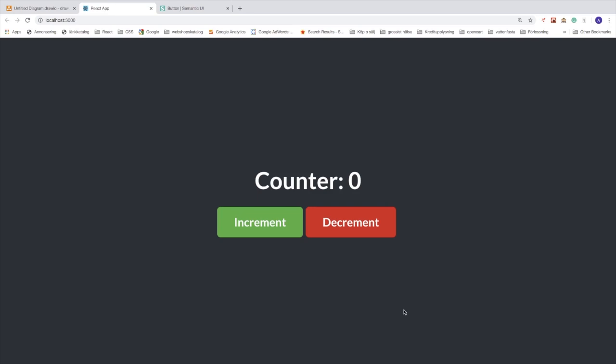Okay everyone, so this looks really nice, and I don't know what you think, but I think this looks amazing. With some styling, it makes programming much more fun. Okay, so we got a nice black background. We have two buttons. We have an increment with green color. We have a decrement with red color. We also have this h1 title with a counter and 0.